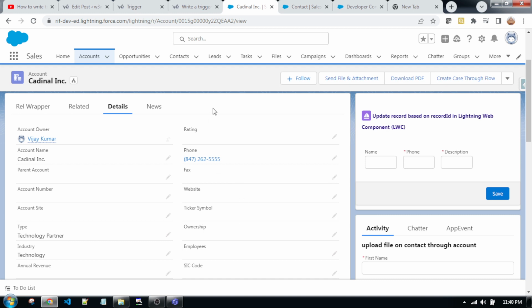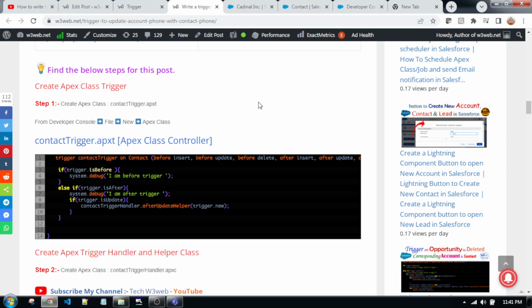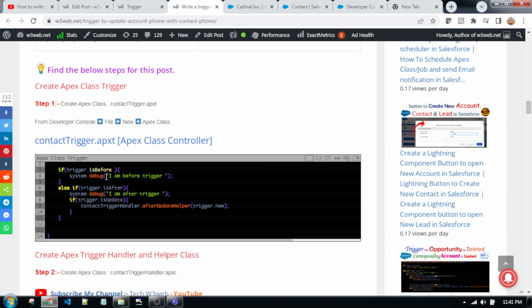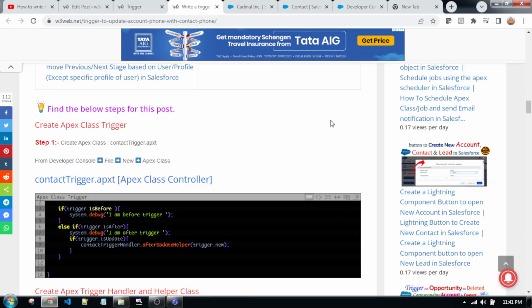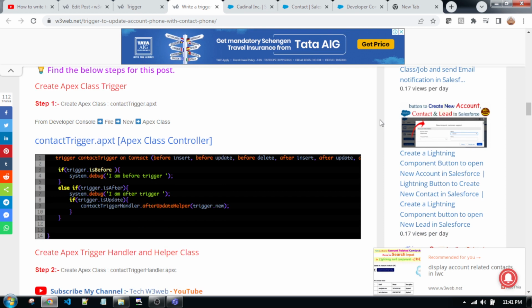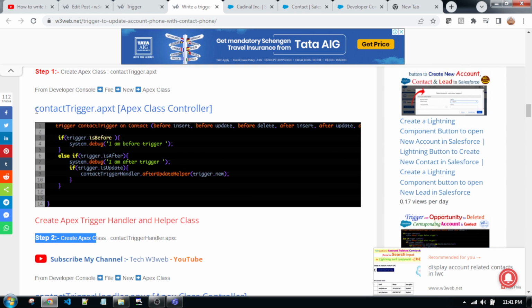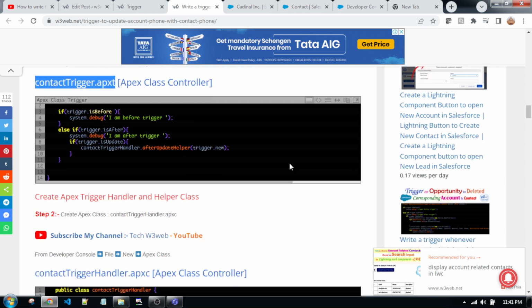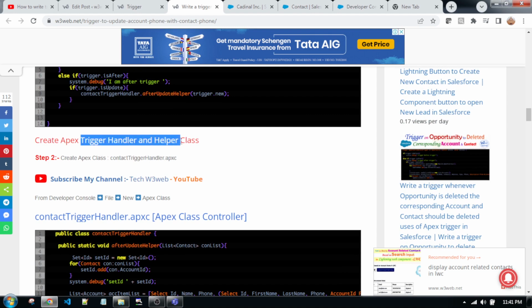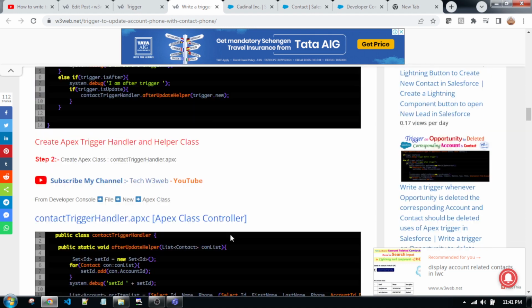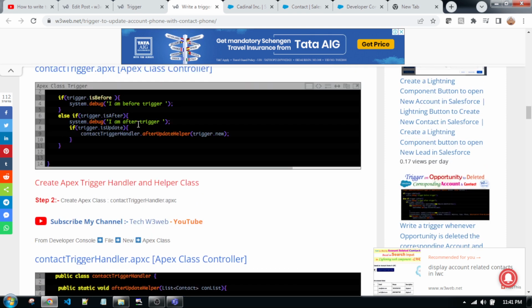That means we have achieved this scenario using the Apex class trigger. For now, I am going to the coding part. So before coding, I am going to the article of w3web.net. In this article, I use this code and we will apply all of the code for achieving this scenario. So according to this article, there are two steps. Step number 1, step number 2. In step number 1, we have to create contact trigger and we have to create Apex class controller and helper. So this Apex class controller will be called into the Apex class trigger.